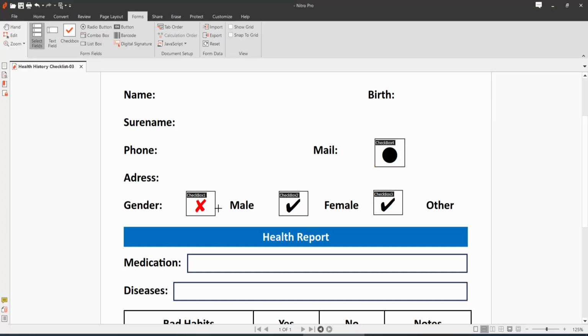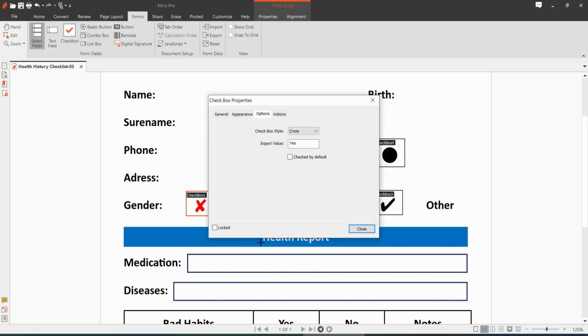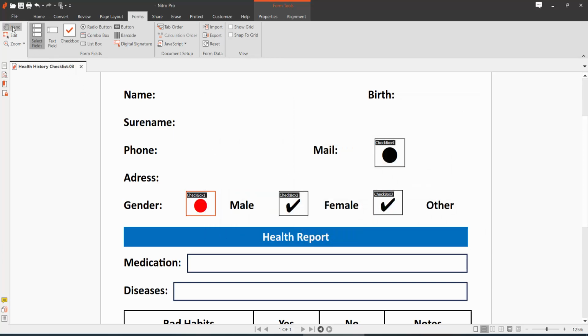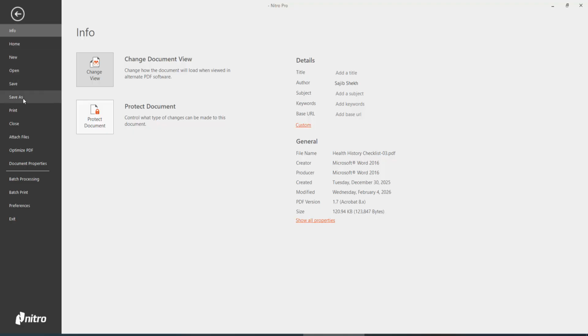Also I will say this existing one, I'll make circle and say this. Yeah, and finally select this file option, save or save as a fillable PDF form.